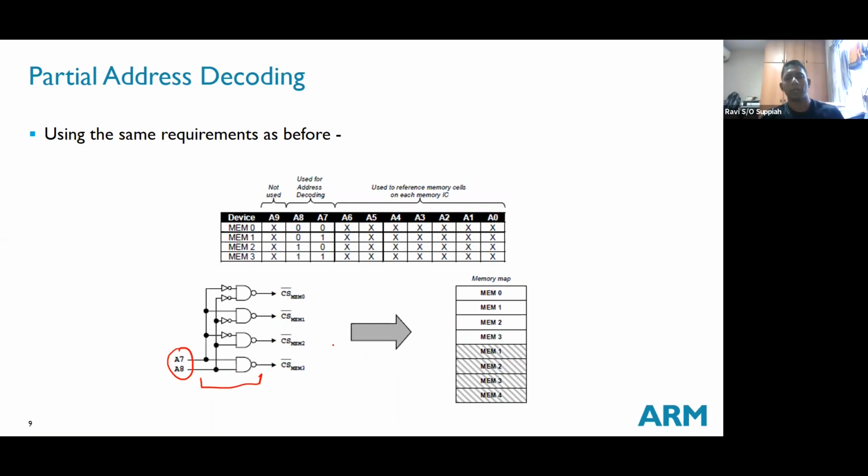But now you have this aliasing effect, because since A9 is not factored in, the same chip select will activate regardless of whether A9 equals 1 or 0. When A9 equals 0, I will activate this region, but when A9 equals 1, I will activate this region. So since A9 is not factored, it will activate 2 separate regions for the same address that you have on the bus.